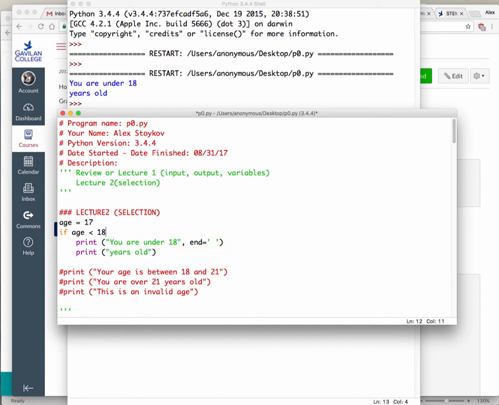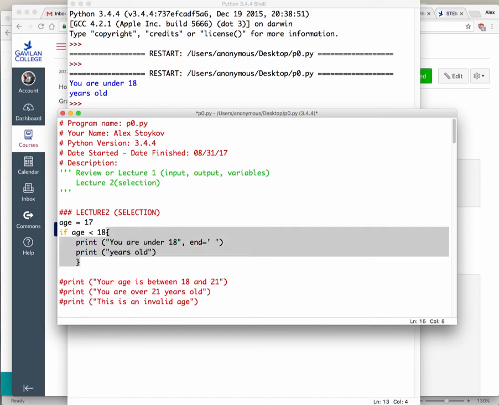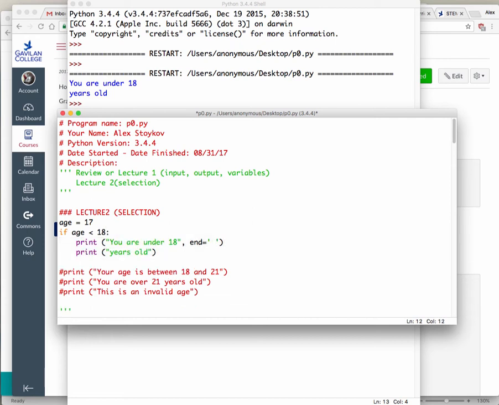In other programming languages you have a curly bracket here and a curly bracket there, and then it knows that everything inside the curly brackets is inside of the if. Python doesn't do curly brackets, so the only way for you to tell it that something is inside the if is with indentation.